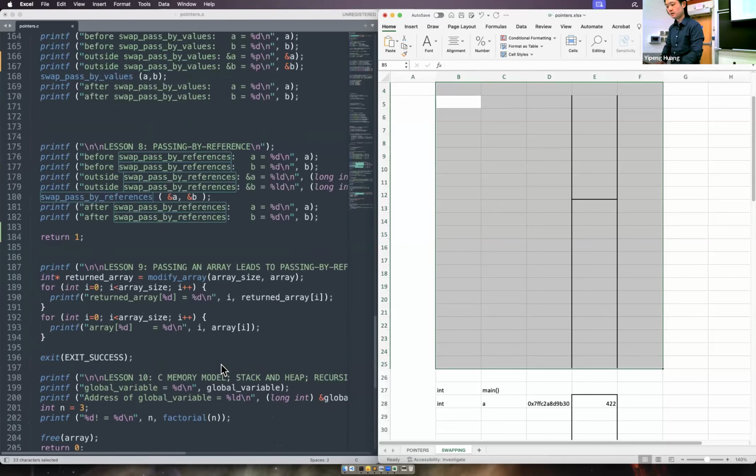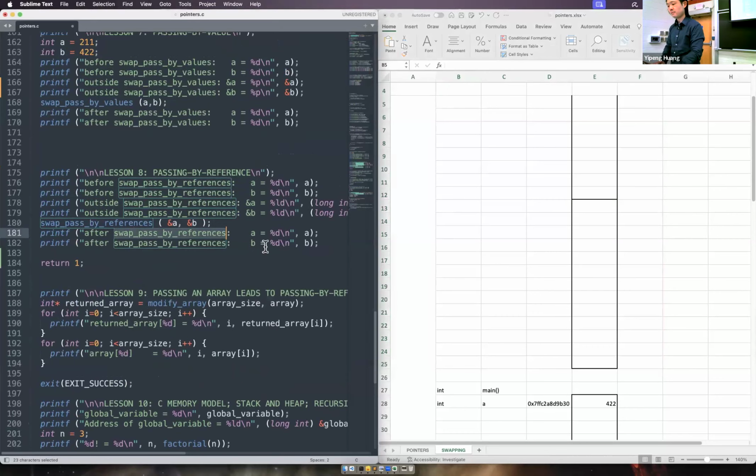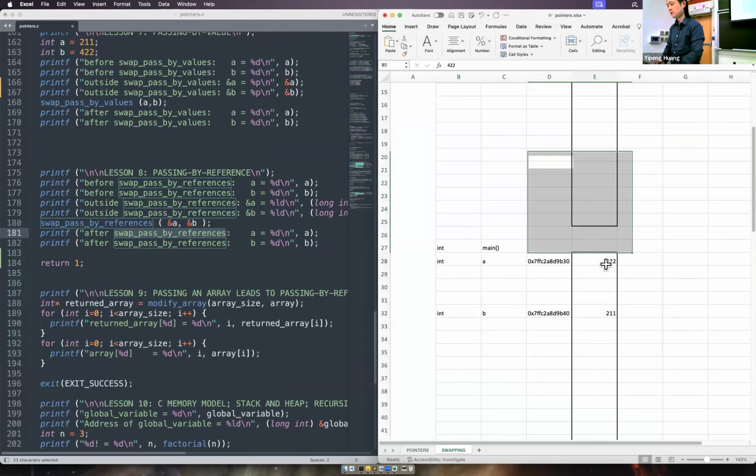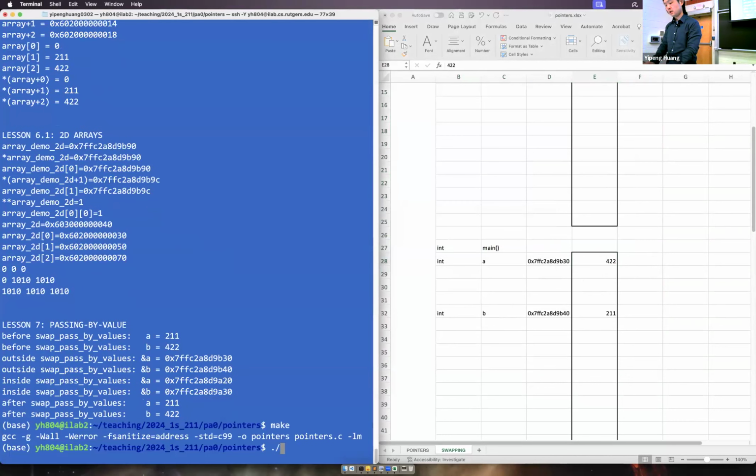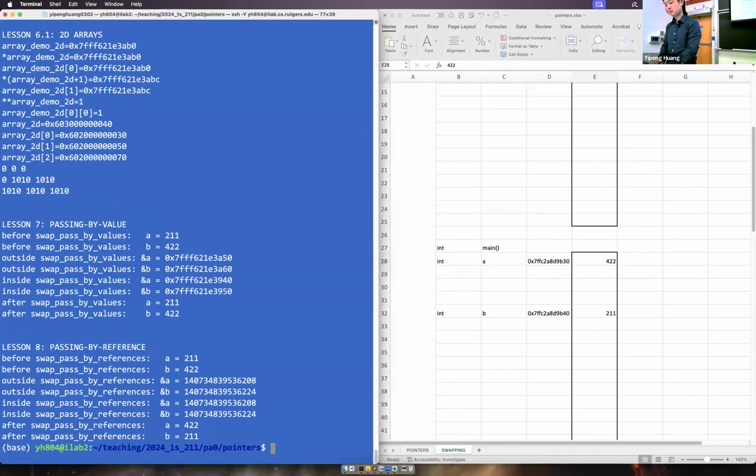And in main, we'll print out A and B here. And what's in A? 422. B is 211. It succeeds. Right? So that's just a very tedious work through of exactly how this is happening. By passing in pointers, we're able to manipulate data that was on the calling function, in this case, the main function. And just to complete the example, let's go ahead and run. And lo and behold, it succeeds in swapping.